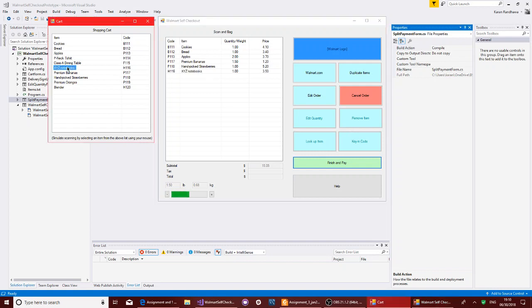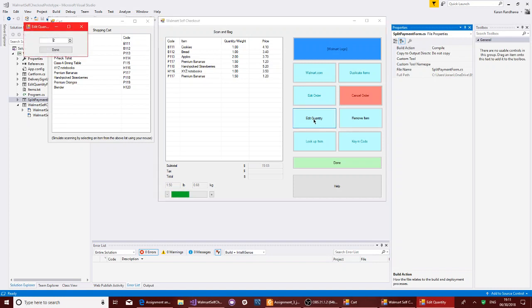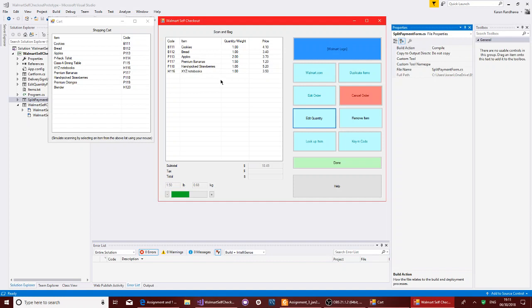I can scan further items, and oh, I just realized I scanned the bananas twice. So what can I do in this stage? Well, I will go to edit order again. I would click on any one of the instances of the bananas, click on edit quantity, and as you can see, the current quantity is 2 because there are 2 instances of bananas on my order. I will reduce that to 1, click on done, and that removes 1 instance from my order. Like I did earlier, once I'm done, I click on done and I'm taken back to the scanning stage.